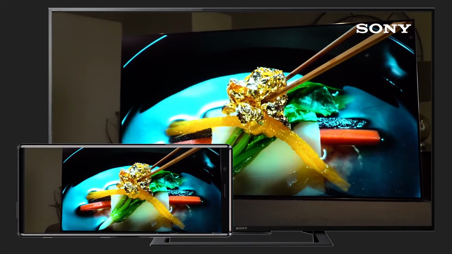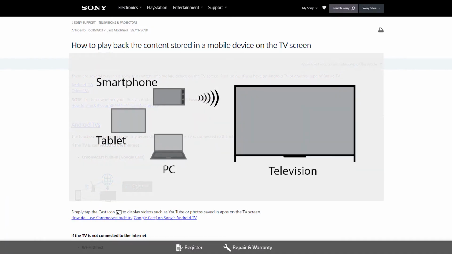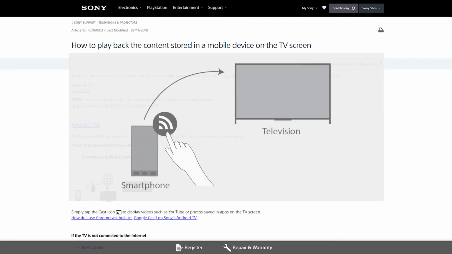However, if you're not connected to the internet, you have 2 more options. You can either use Wi-Fi Direct to wirelessly connect your TV and smartphone to send photos and play videos, or you can use screen mirroring to mirror the display on your phone to your TV.